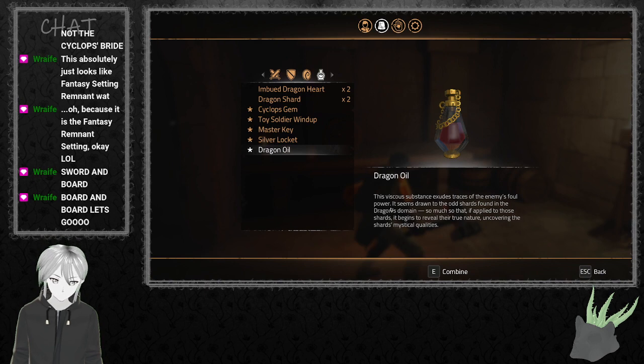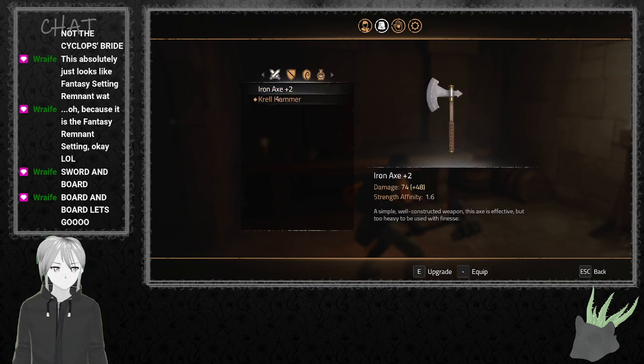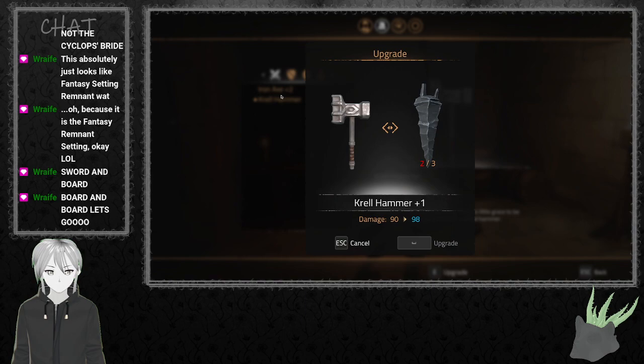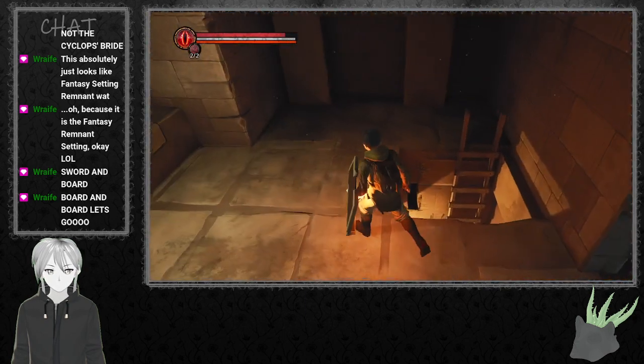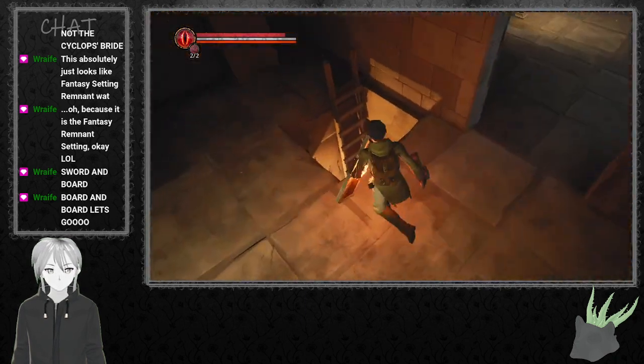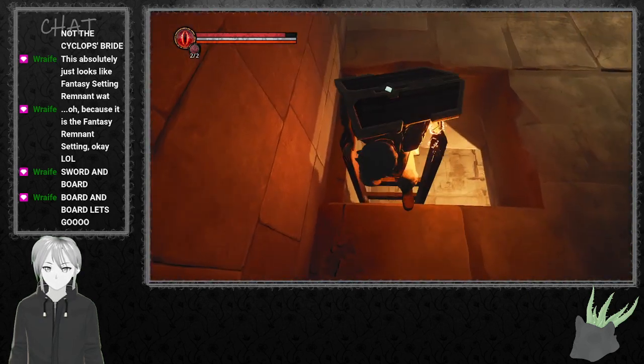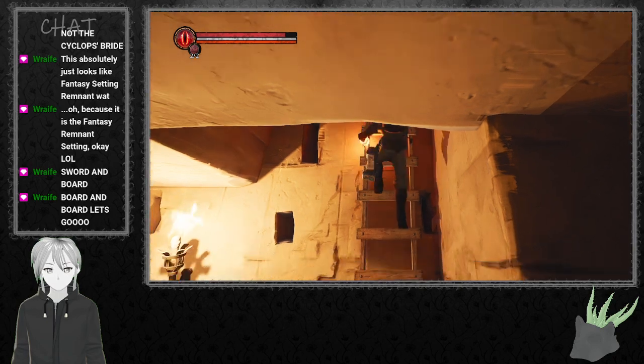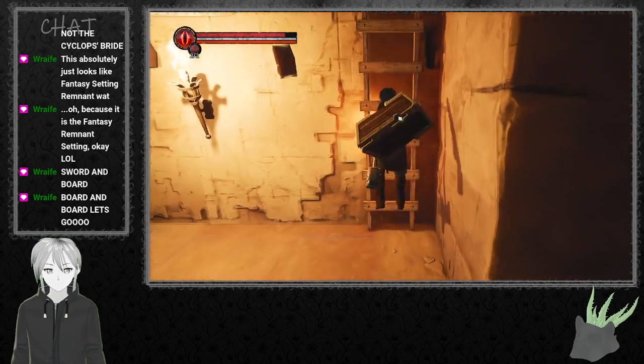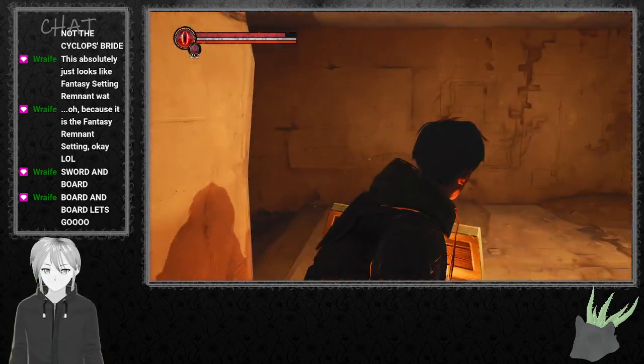Dragon oil. Exudes traces of the enemy's foul power. It seems drawn to the odd shards found in the dragon's domain, so much so that if applied to those shards, it begins to reveal their true nature, uncovering the shard's mystical qualities. Interesting. Oh, and this hammer only needs 3 shards to upgrade to +1, so that's cool. Actually, yeah, I'll go down here for now and I'll go the other way after. We are derailing from our plans just a little bit, but that's fine.